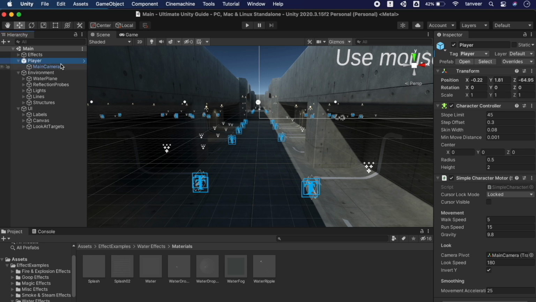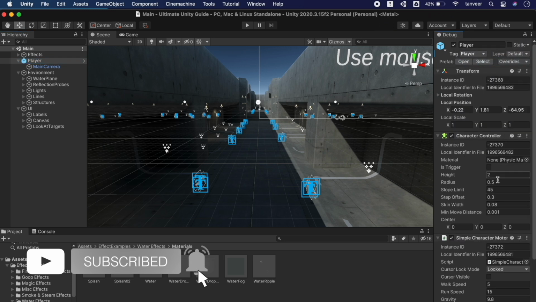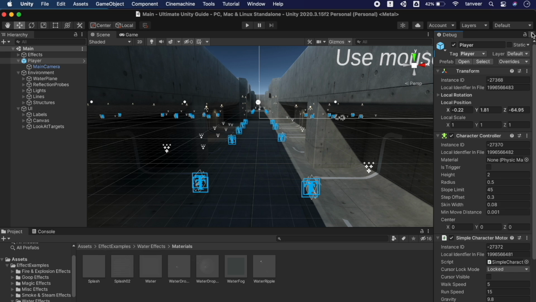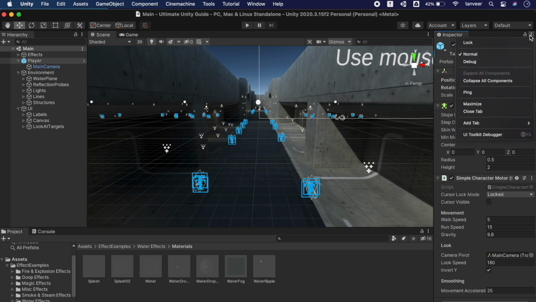To investigate, first select the game object. I am selecting a player to reveal the debug mode. Now simply click on this button with three dots and select debug. Now you see we are exposed to more data to investigate. And you can select normal to go back to a normal mode. Going back to debug mode.